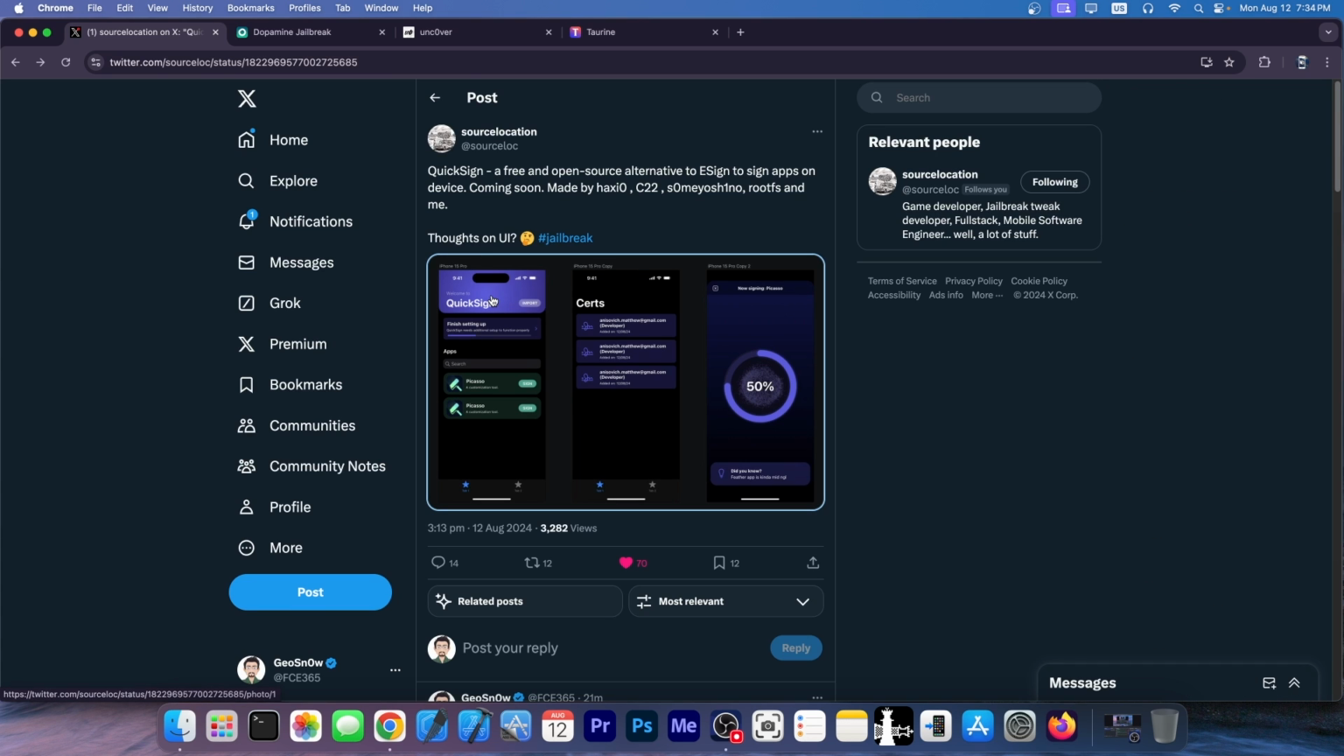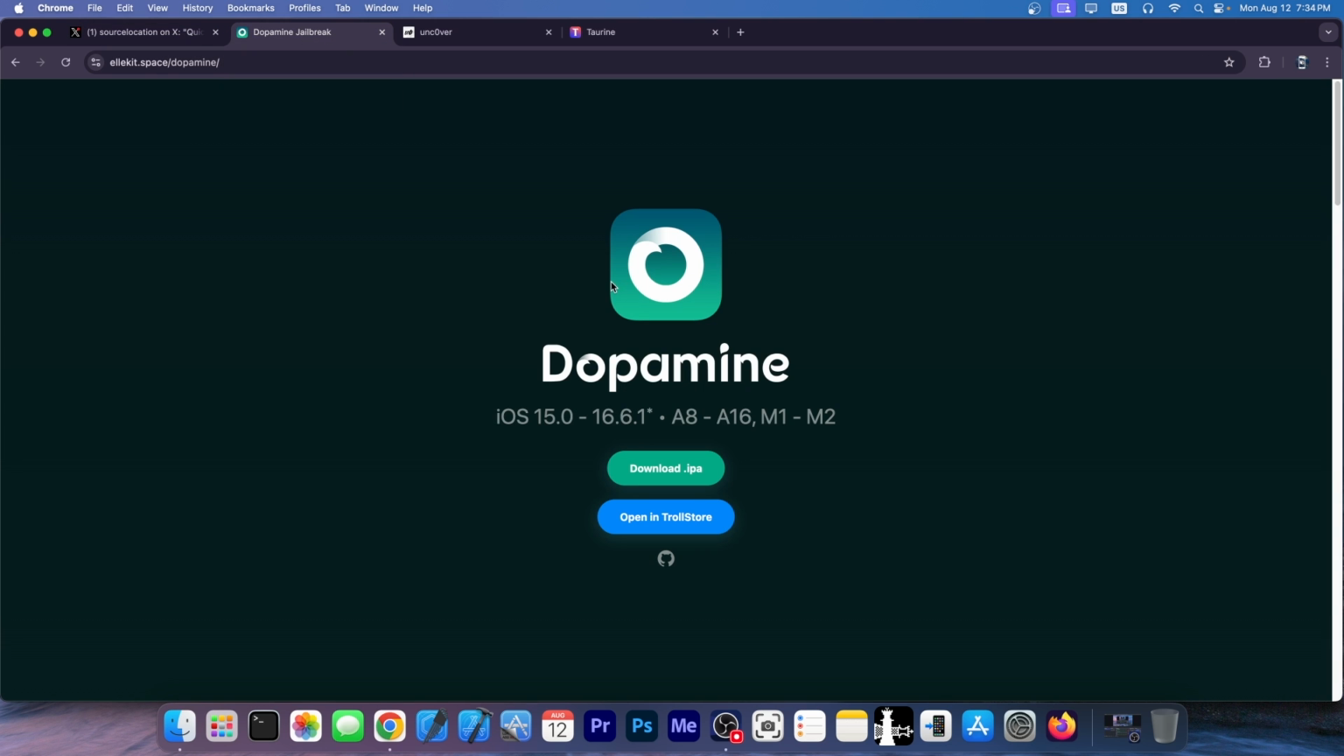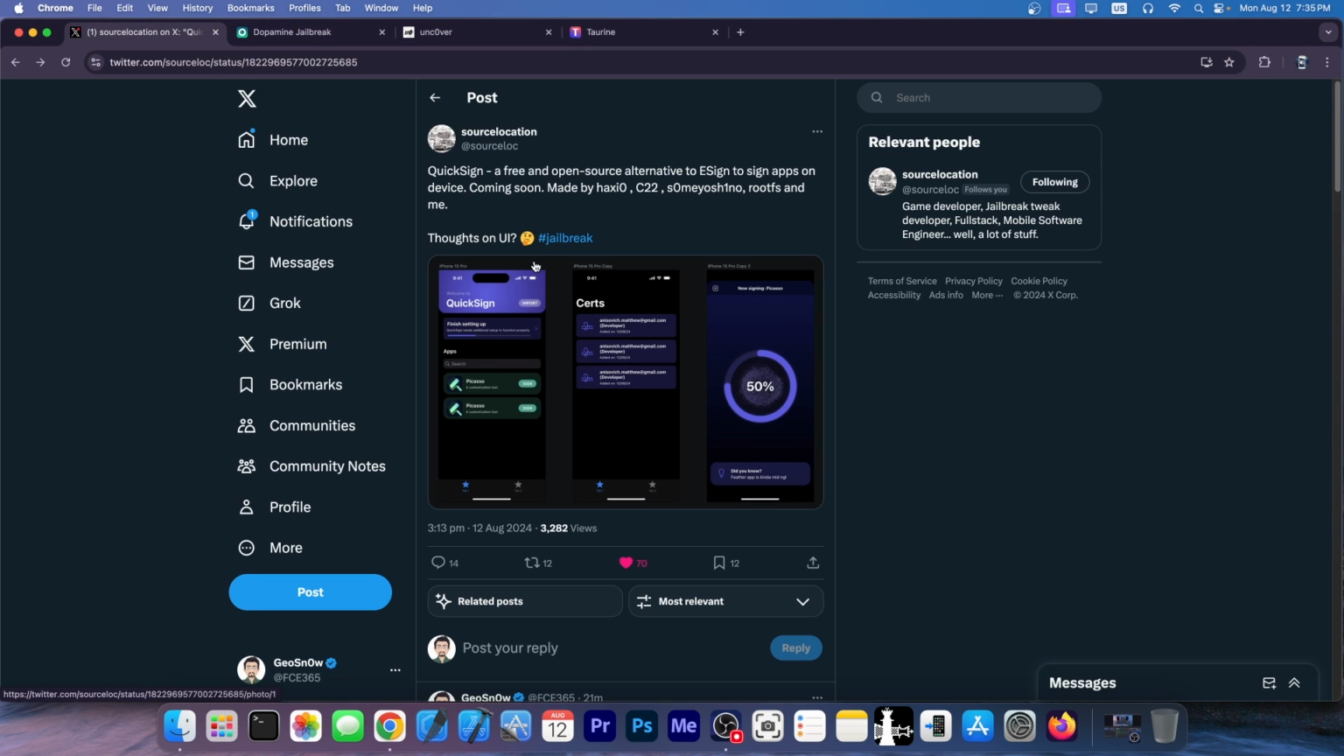Now this is currently in development, and I've seen pictures and mentions about this by both Source Location and Hexio. They seem to be working on it actively at the moment. It's pretty good because this is free and open source. It's an alternative to eSign, an older application, which allows you to easily get those jailbreaks like Dopamine and Uncover on your device without a computer.